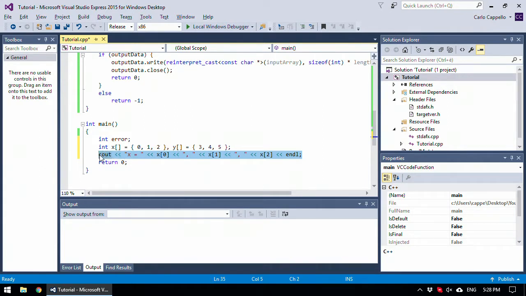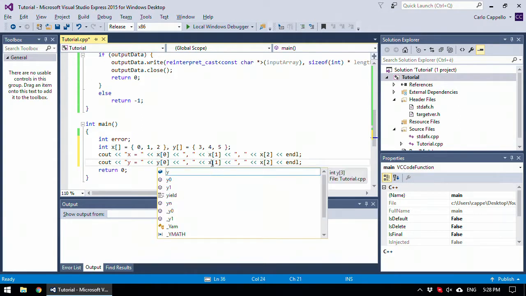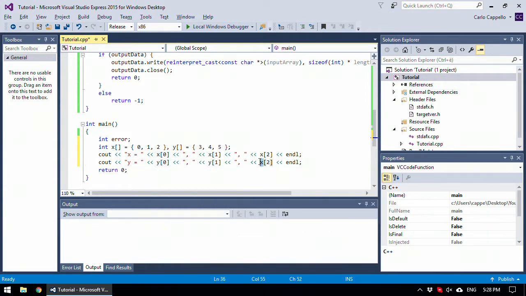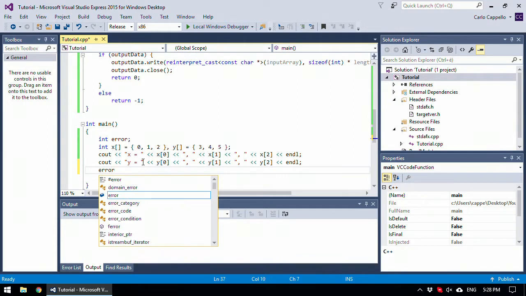Then I will do the same for array y. So y is y, y, and y. All right. Then at this point, we have two different vectors.